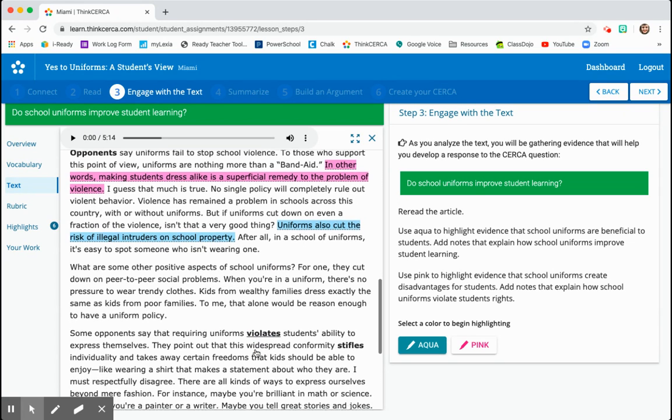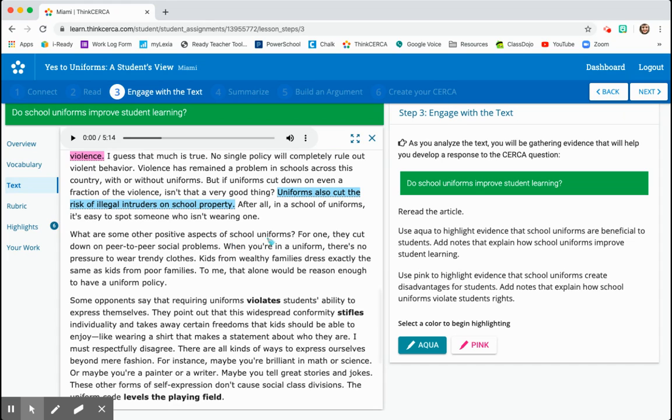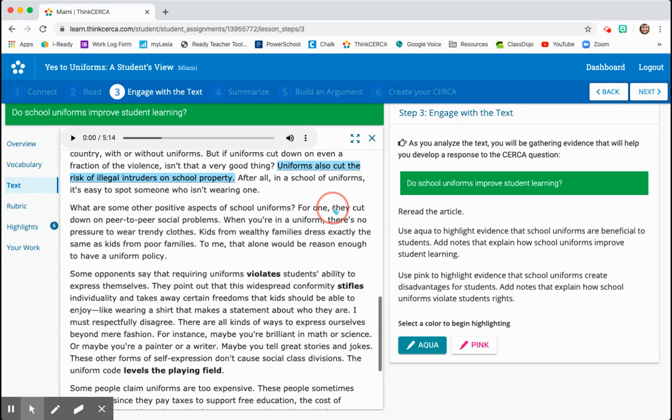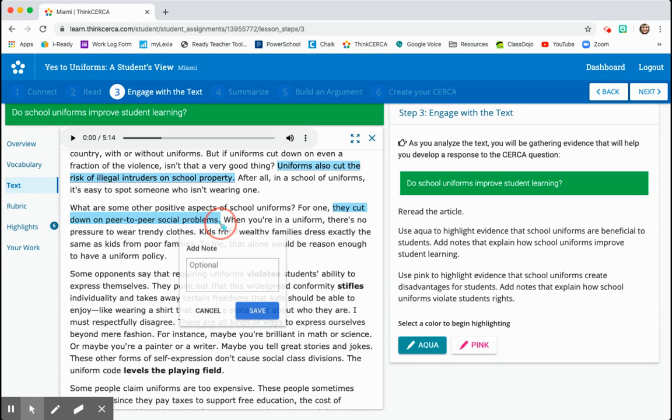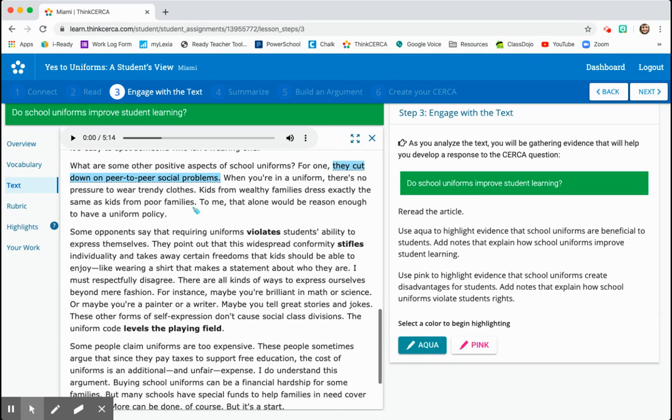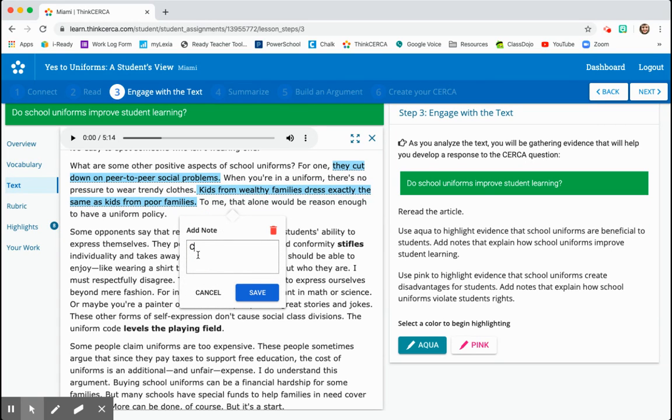Okay. All right. What are some other positive aspects of school uniforms? For one, they cut down on peer-to-peer social problems. Okay. Great. I'm actually going to highlight, okay, so I'm going to leave that. So fewer social problems. When you're in a uniform, there's no pressure to wear trendy clothes. Kids from wealthy families dress exactly the same as poor families. Okay, I think that's really important. So that kind of shows that it creates a sense of equality.